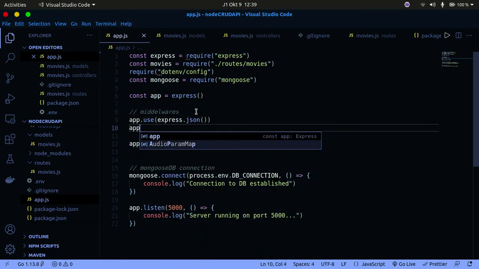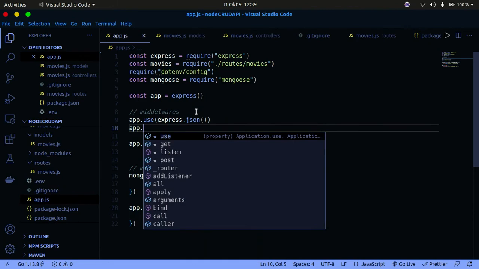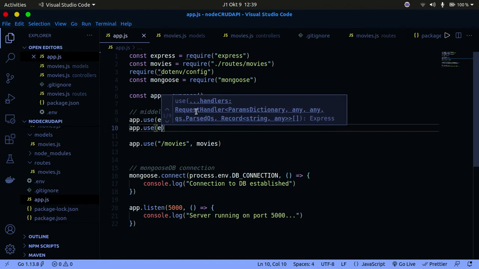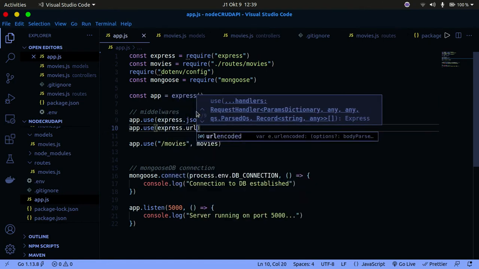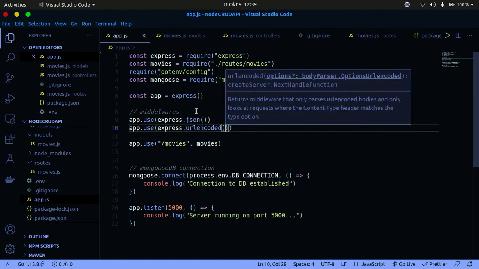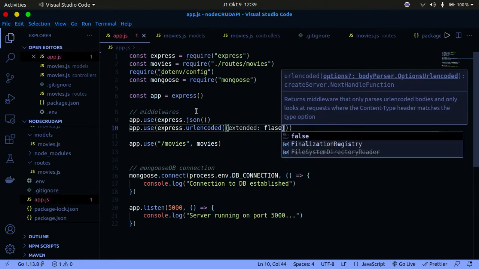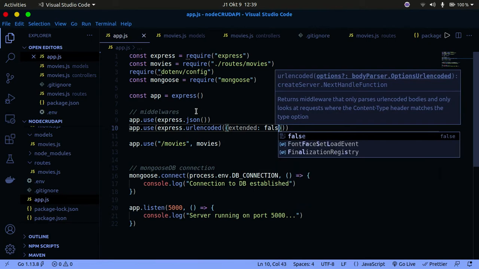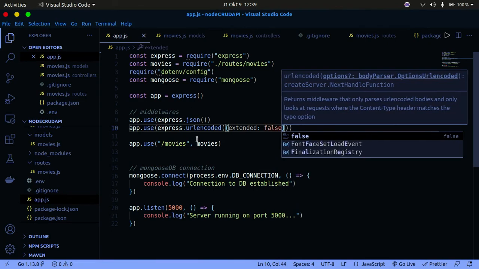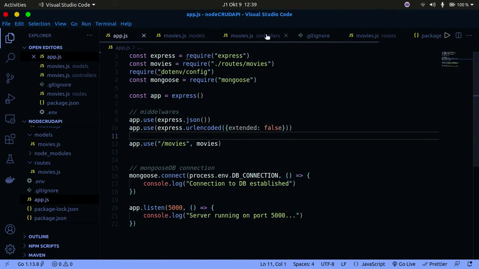Then I also want to use a URL encoded middleware. So I'm going to say app.use, and pass in express.urlencoded, and make sure that I call that. In here I'm going to pass in an object, with extended, and we're going to assign false to that. Now that's all we need to set up our middleware. So now we can go back to our controllers.